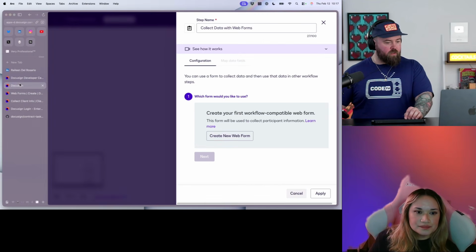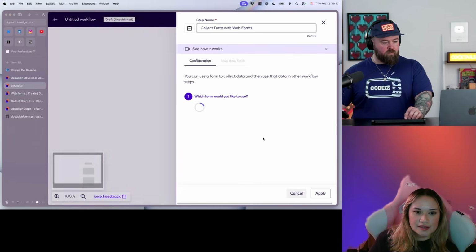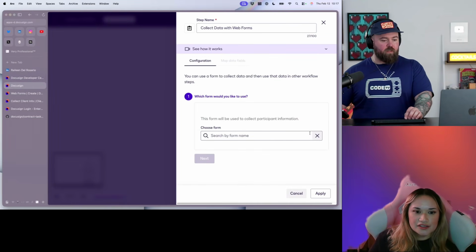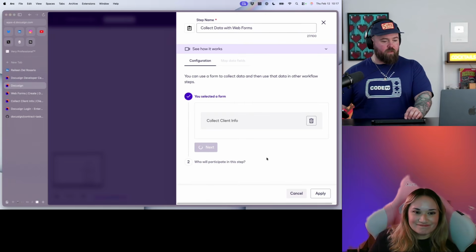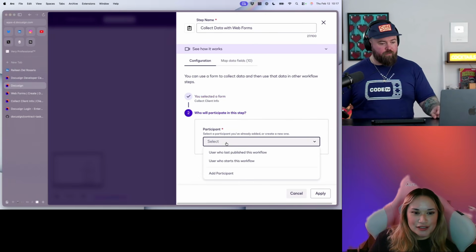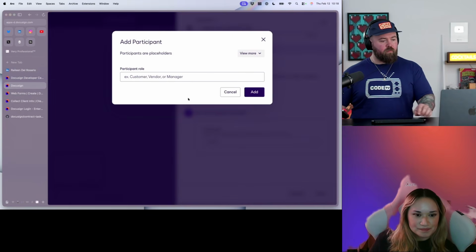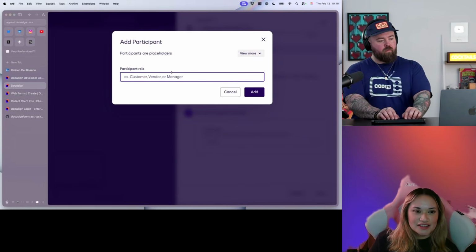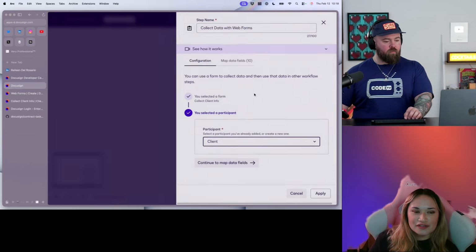Let's see, it was this one. Yes. Yep, that's the one. So go ahead and hit X there, cancel out of that step, configure, and it's going to load up our new forms, client info. Nice, perfect. All right, and then participants. So we're going to add a participant here. And let's call this client. You can call it pretty much anything, though. It's just how you identify them.